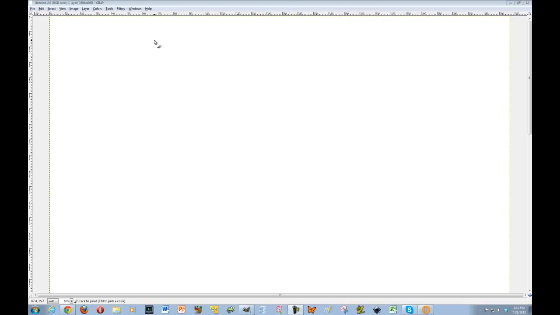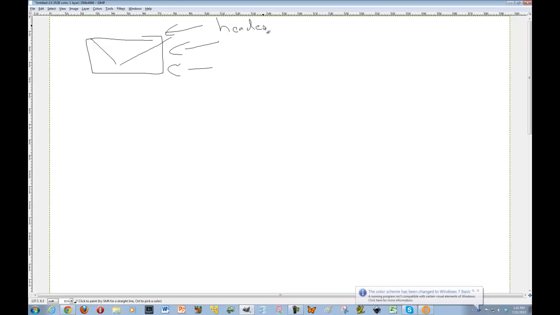So let's start with an email message. Okay. So email really has three separate things going into it. First, you have a header. Then you have a body. And then you have attachments.